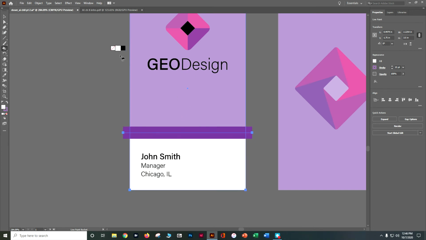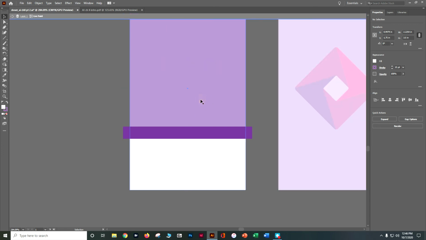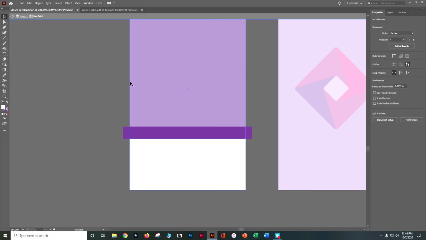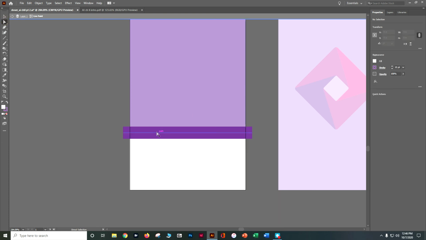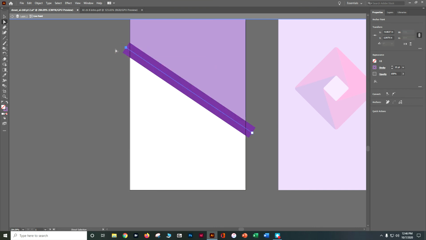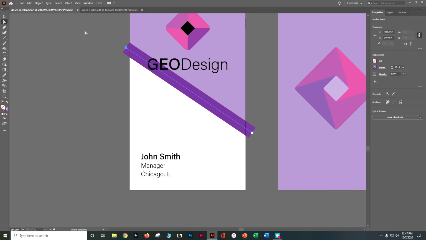So let's grab our selection tool, and let's double click to go into the isolation mode. And let's grab our direct selection tool and grab that path on the purple line, and let's drag it up and reshape it. So it's actually reshaping the paint area altogether. So we hit escape, get out of there.